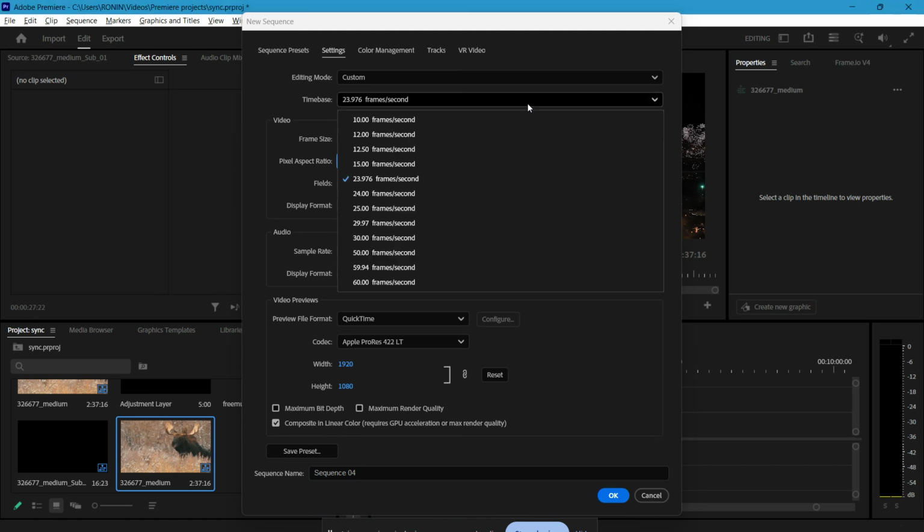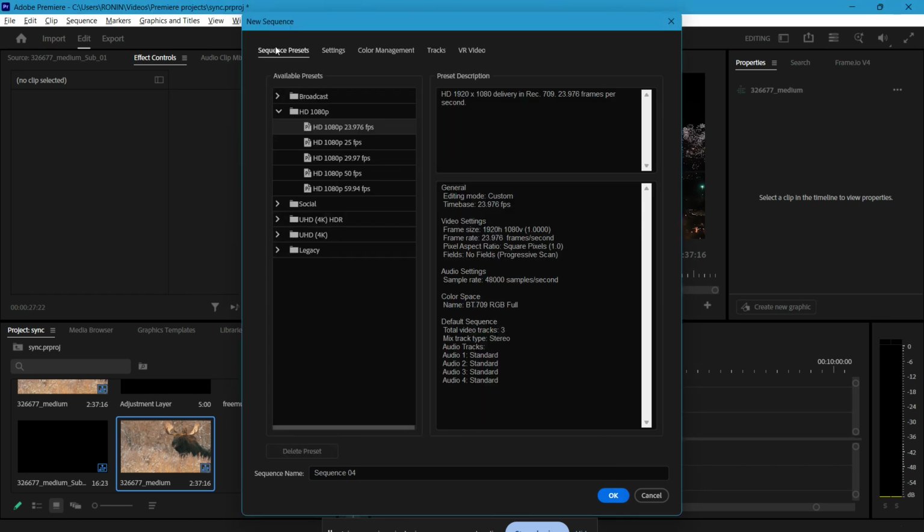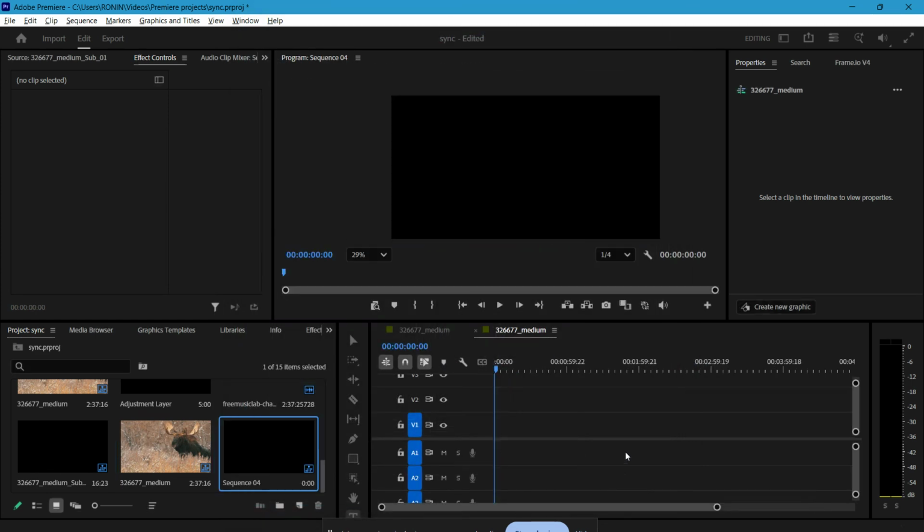After you have entered your settings, give your sequence a clear name so it's easy to find later. Then click OK, and your custom sequence will be created. From there, you can start importing your clips and building your timeline exactly the way you want it.